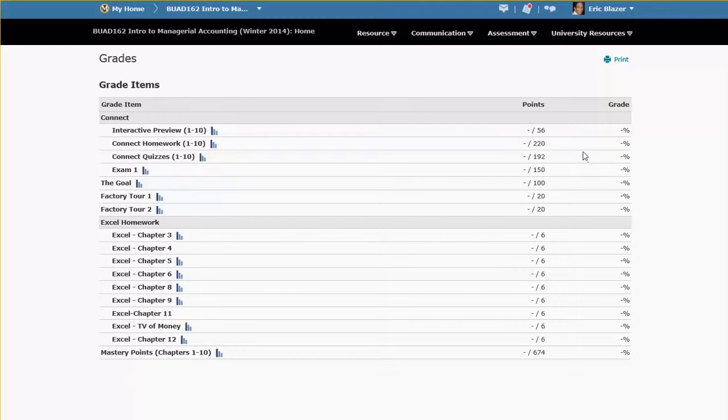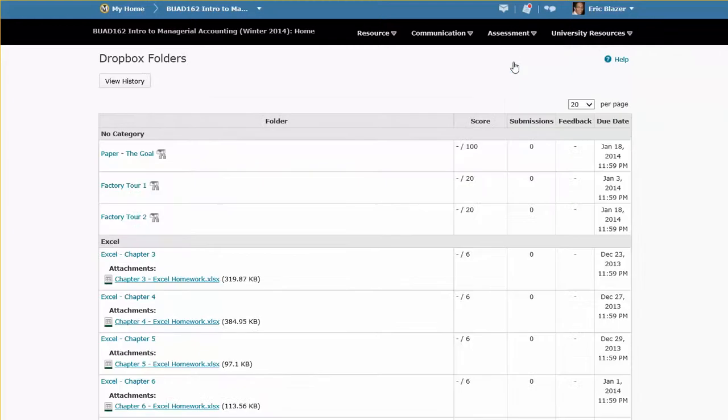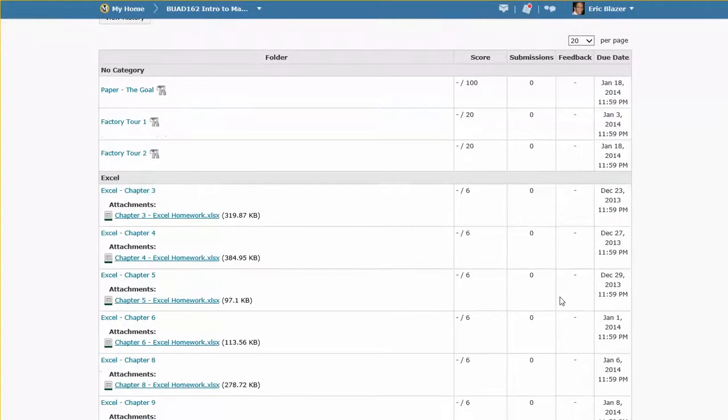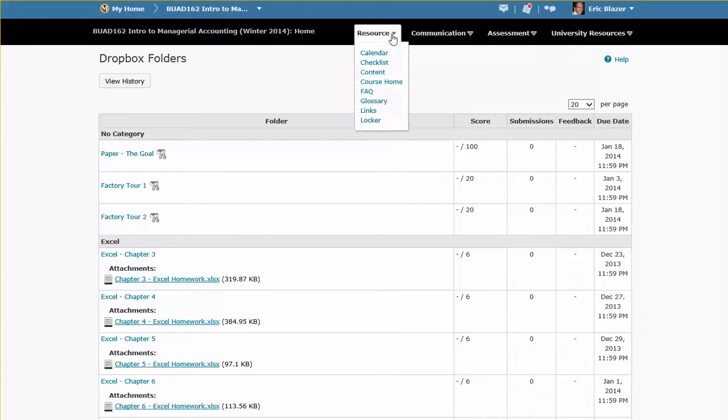In terms of your Connect points, this will be updated on a periodic basis. There's no direct link through from McGraw-Hill's Connect to the D2L gradebook. I'll update these manually throughout the semester. So you can access your grades through the gradebook link. And if I have comments on your assignment, which I typically will, you'll be able to access those through the Dropbox link. Let's go back to the resource area and look at some of the course content.